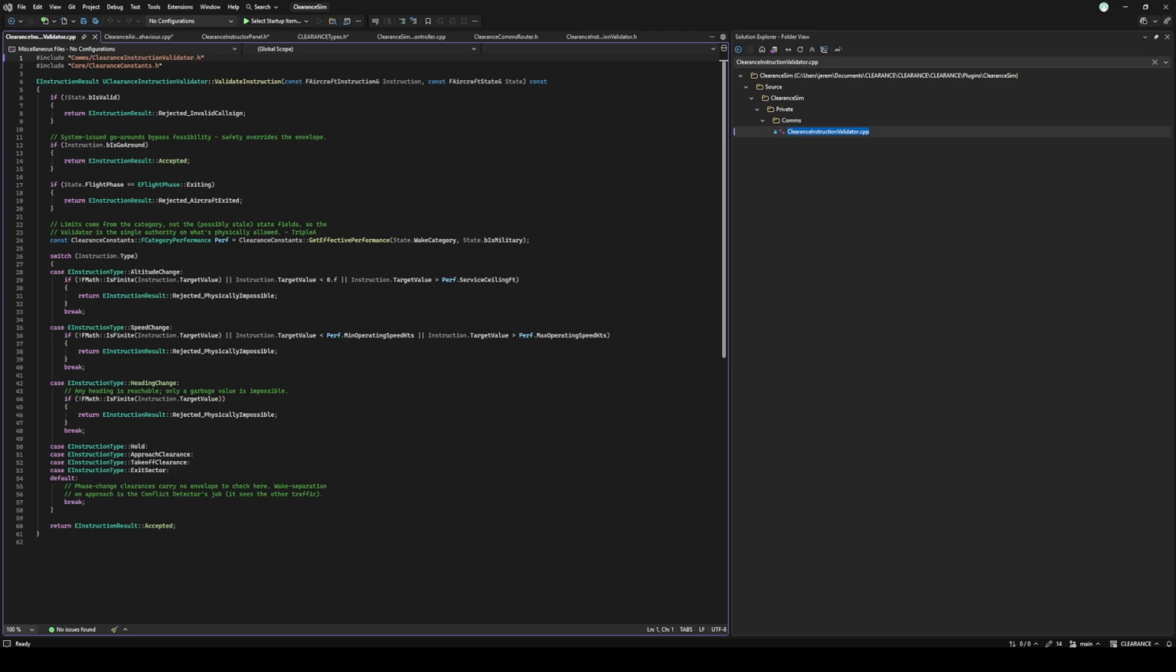Instruction validator, stateless. Every rule is a pure function of the current aircraft state and the proposed instruction. Service ceiling check on altitude: you can never clear a 737 to flight level 500. Minimum operating speed check, you can't slow it below stall. The maximum operating speed check, you can't push it past its VMO. The bank angle feasibility on heading changes.